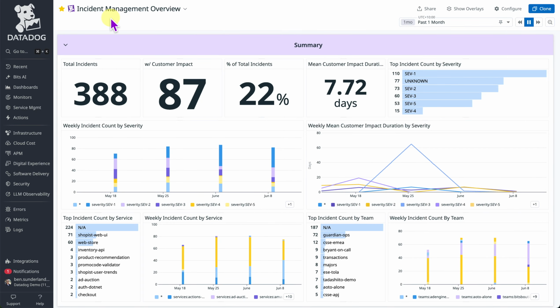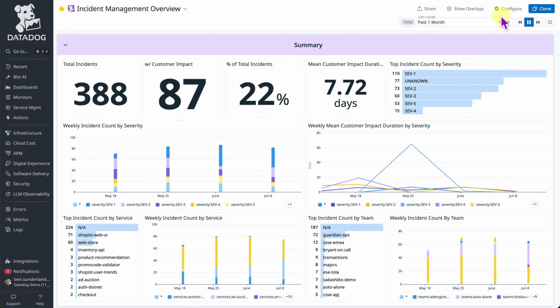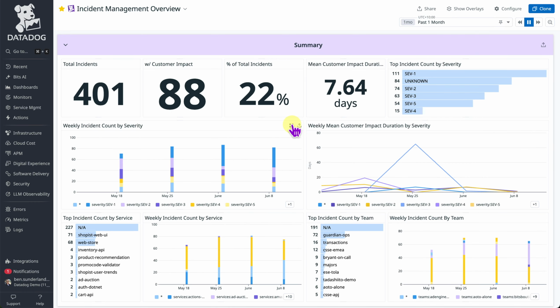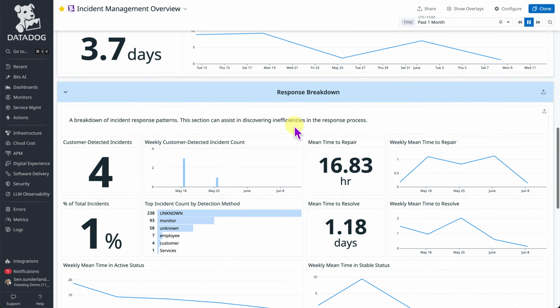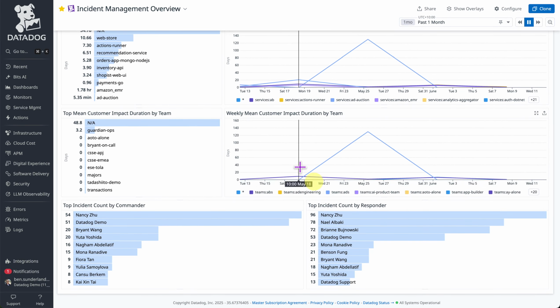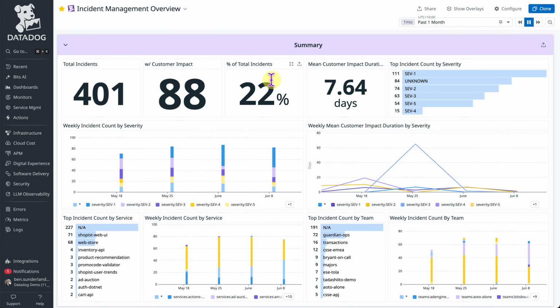We also have an incident management overview dashboard out of the box. This will give you the ability to look at trend information over a longer period of time. So for example, things like outage response, and service details around how services are performing. So everything is there packaged up.